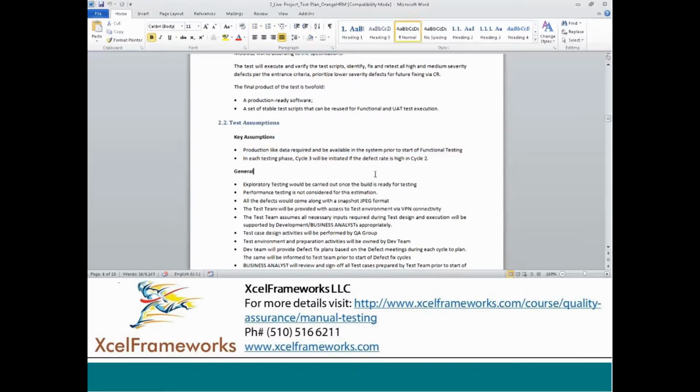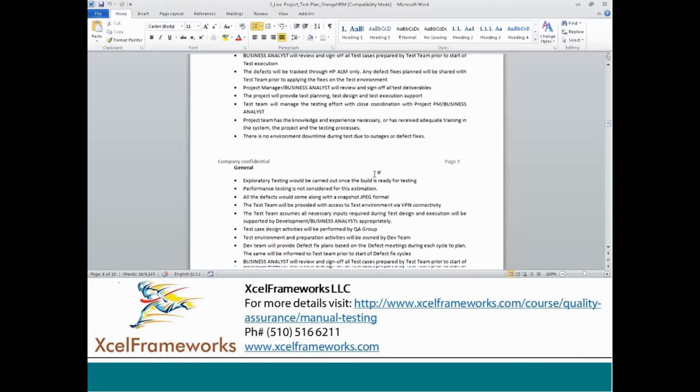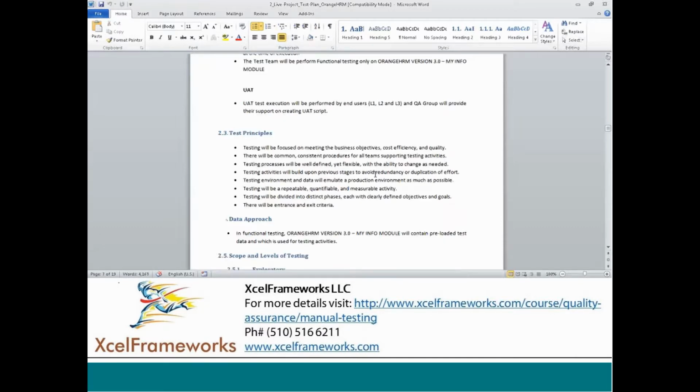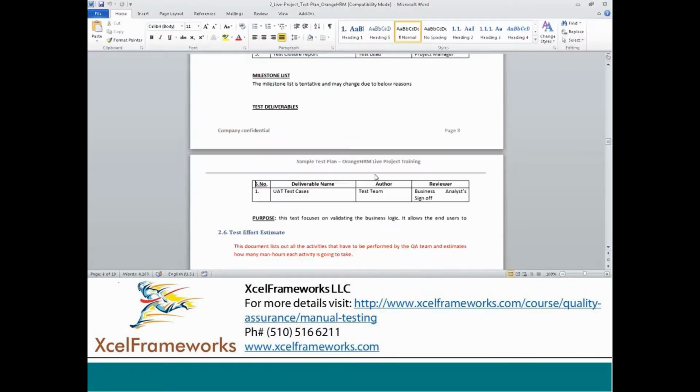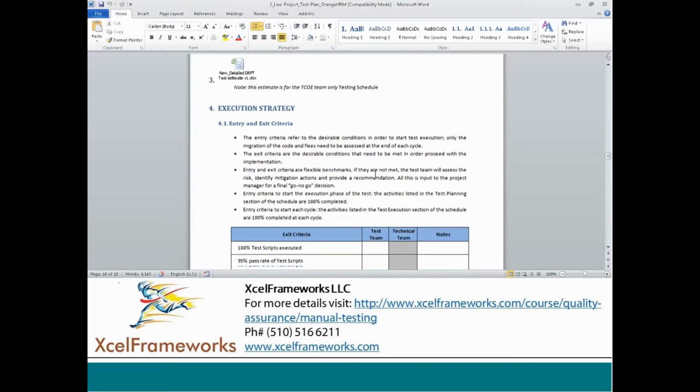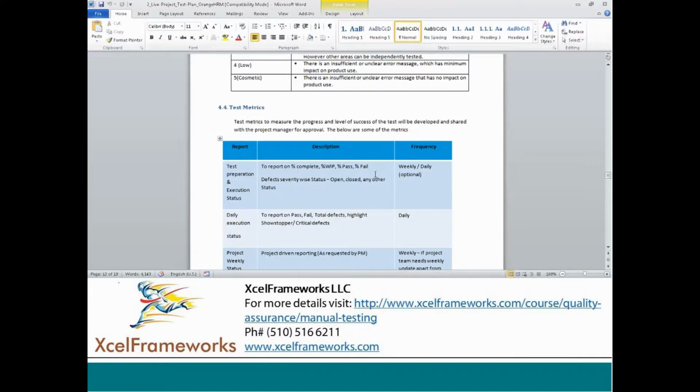In the same way, the assumptions will cover what the functional test is, what the UAT is, what the principle is, and what the data approach is. Each and everything will go into detail. It also contains what time you're going to complete your test cases and what time you're going to deliver to the next UAT team.